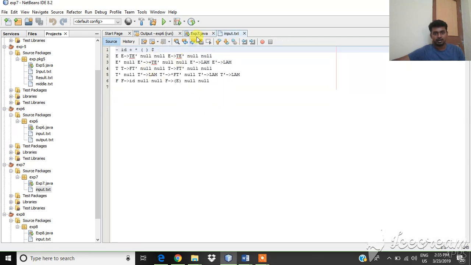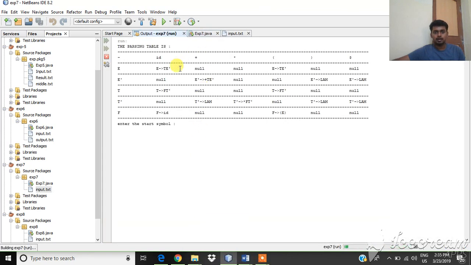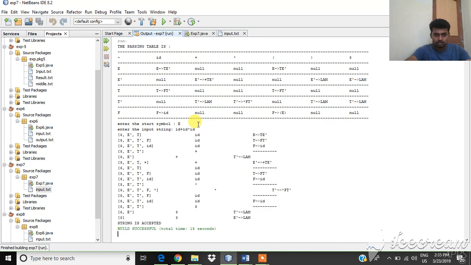This is the input file I have given. Now let's run this program. After running it, it would directly print the table. Now it is asking for a starting symbol. Let's give capital E, and the input string would be ID plus ID into ID. And we can see that the predictive parser is completed successfully.